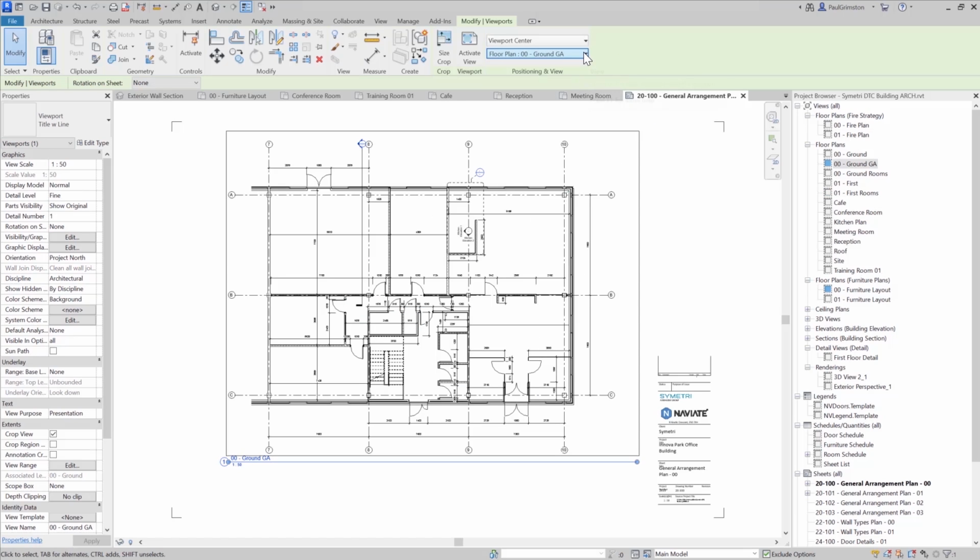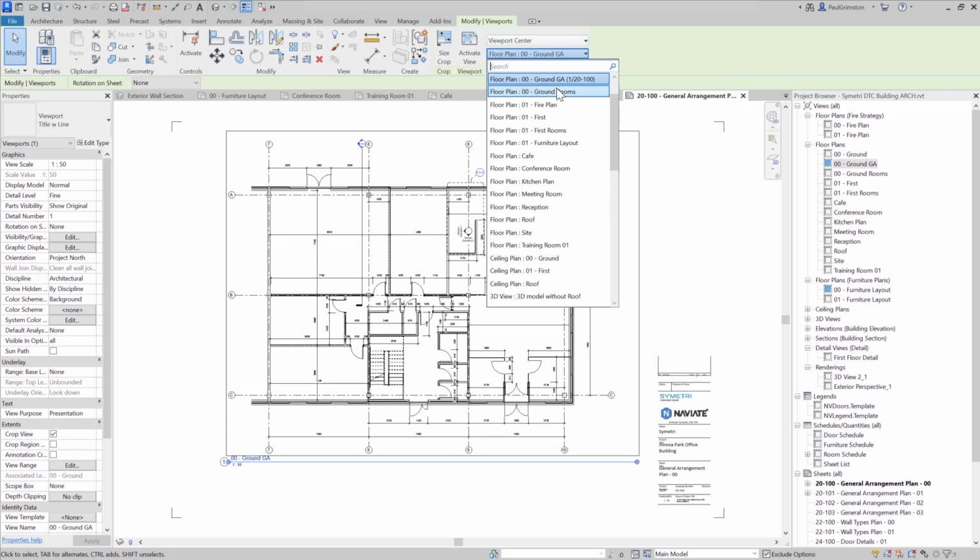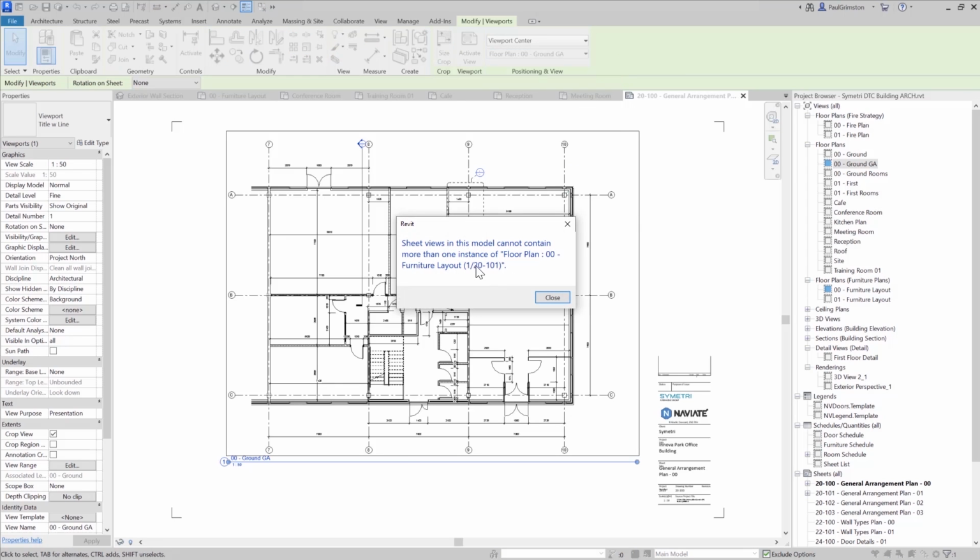And we can see when we're changing these views here, views that are already placed on sheets, we can see the sheet number. So we know not to choose those, and if we do choose those, then it's going to give us the warning that we can't place a view on more than one instance of a sheet.